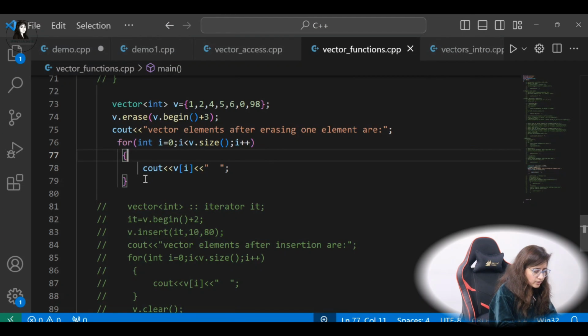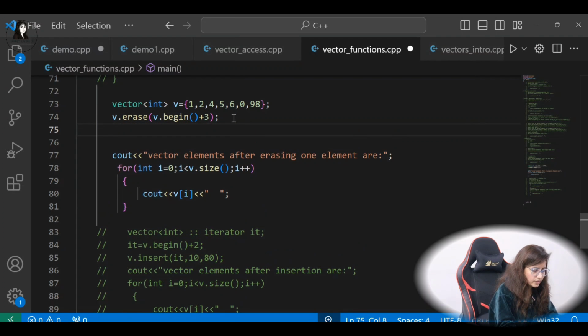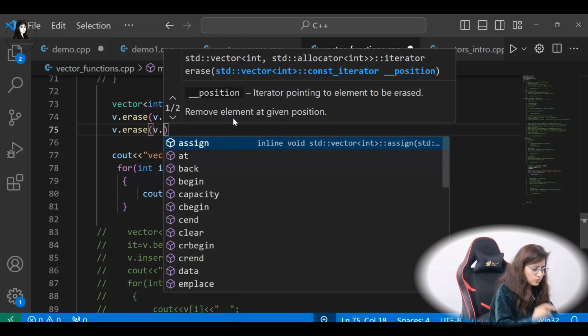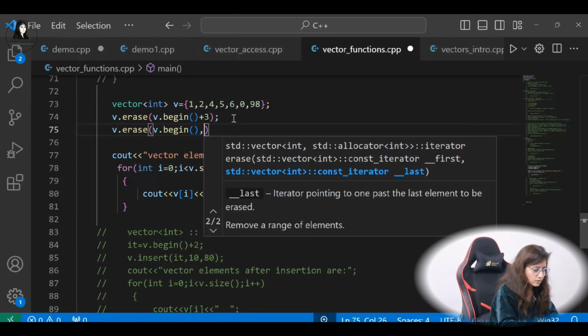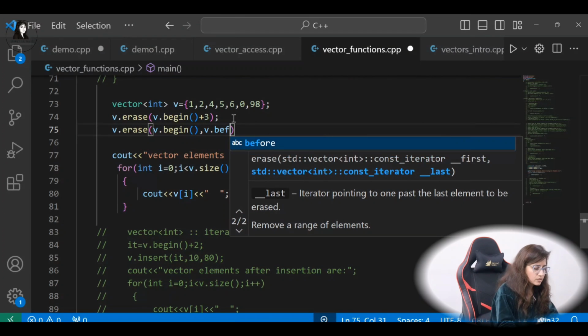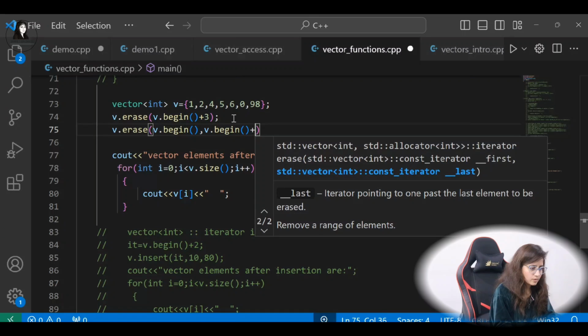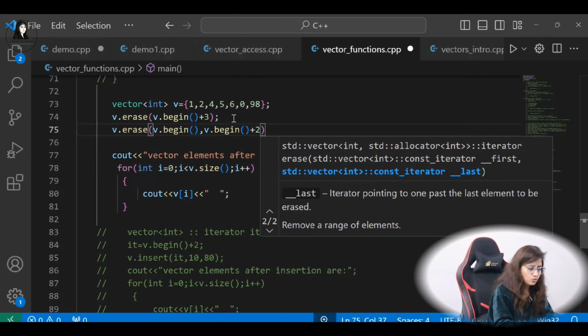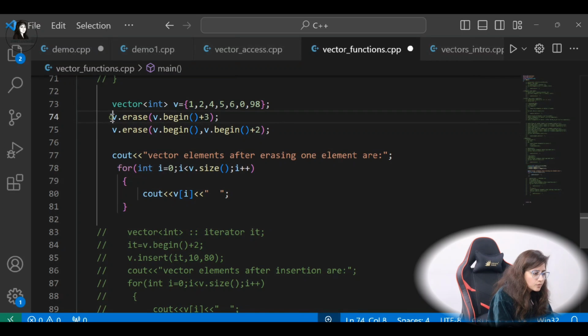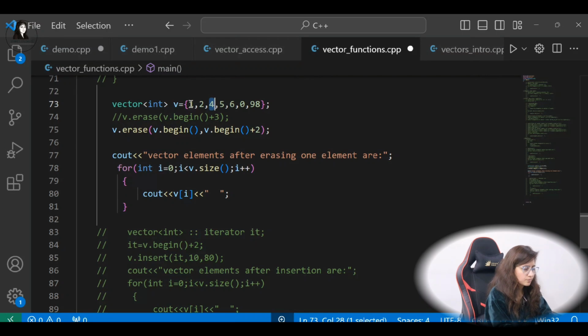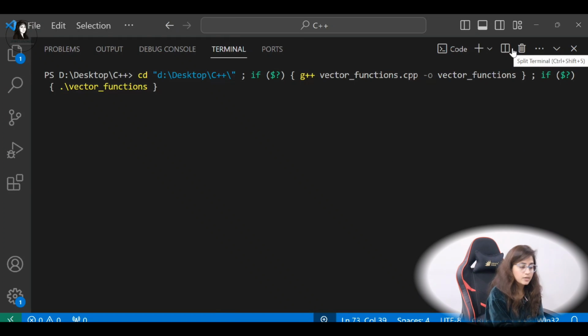And if you want to give a range, like more than one element I want to erase, we can give a range also. Suppose from v dot begin to v dot begin plus 3 or begin plus 2. These elements I want to erase. I don't want to erase any particular thing. So begin means from 1 to begin plus 2, 1 and 2. So this is the last iterator position, but this 4 is not included. So only 1 and 2 would be deleted. 4, 5, 6, 0, 98. That should be the output. Let's run this and see. 4 5 6 0 98, right?